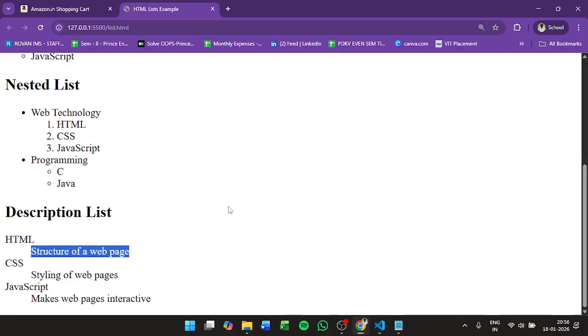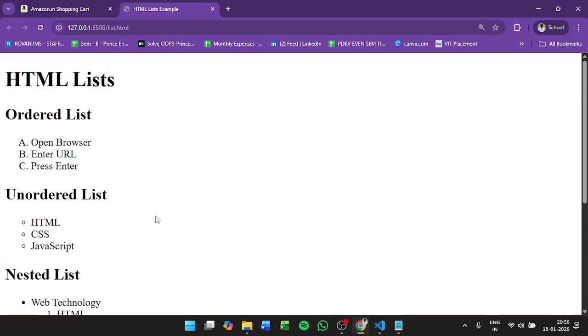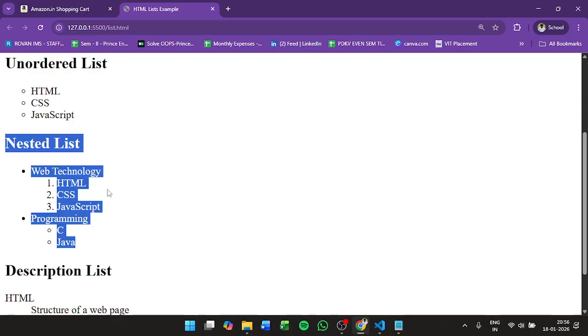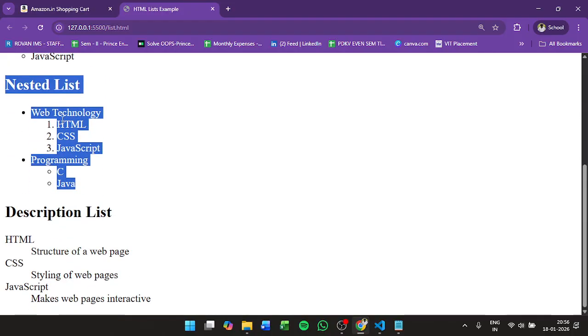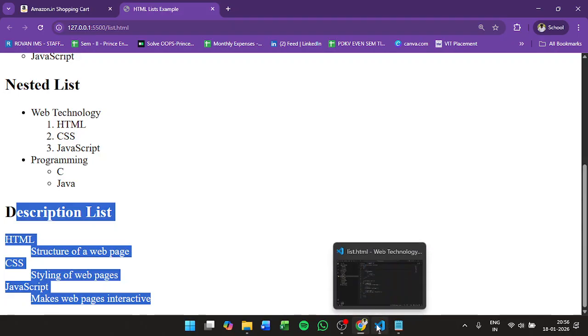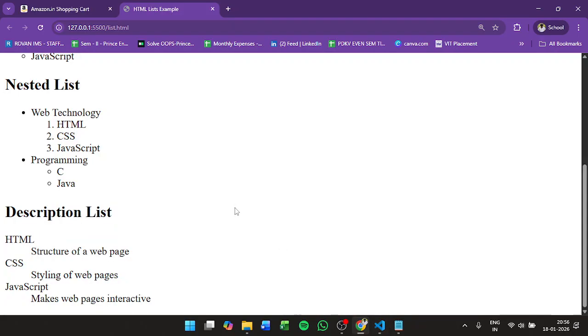So these are the different types of list which we'll be using in our HTML projects: ordered list, unordered list, nested list, which is nothing but a combination of ordered and unordered list, and then the description list. I hope this is clear.